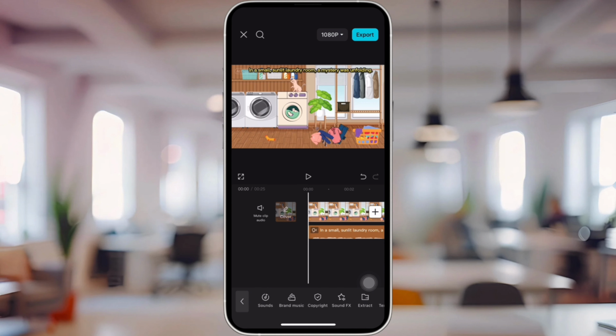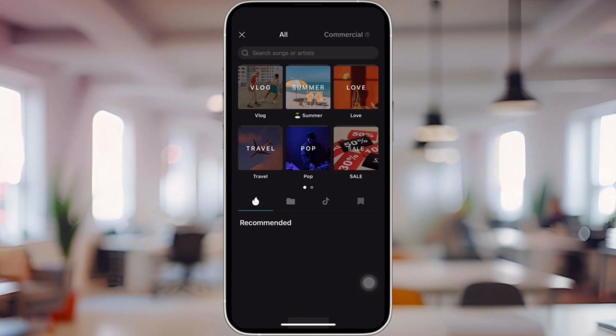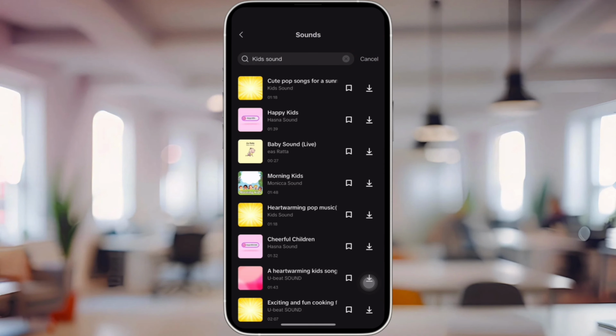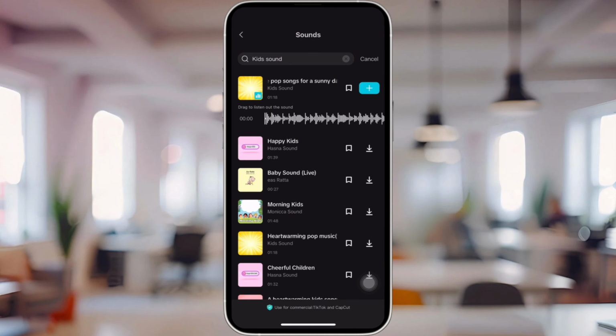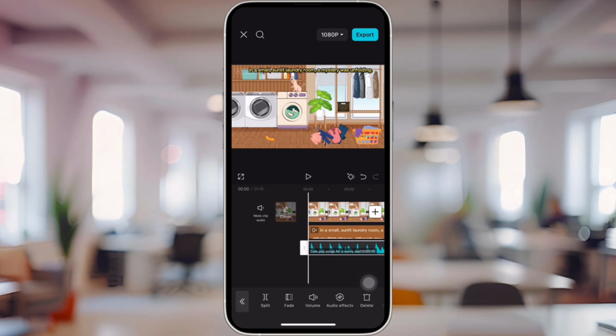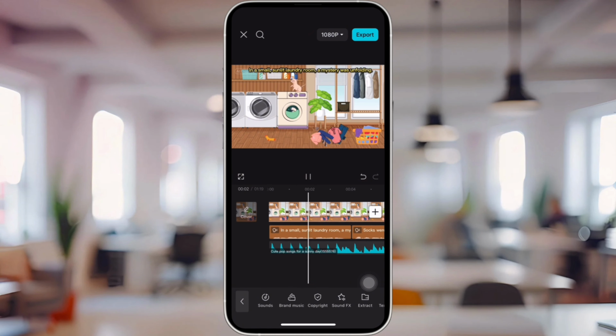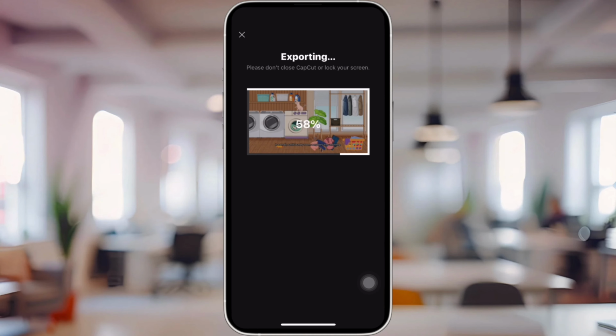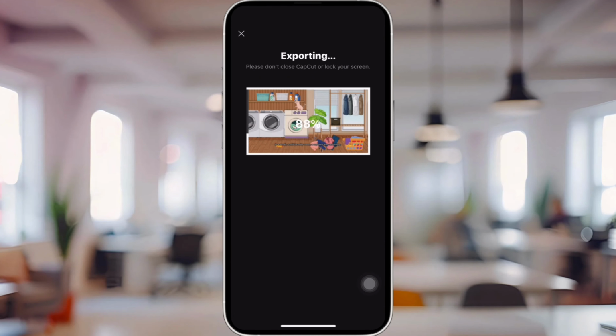This is what it's going to look like. Don't worry, I'm going to add some audio. So put in kid sound and put in cute pop song for a sunny day. Grab it and turn it down to 10 because you want to hear the song, but you don't want to hear it too much. This is what it's going to look like. Now what you're going to do is put it into 2K, 4K, and download it. That's it. Yes. So now, the moment you've all been waiting for, here's the video.